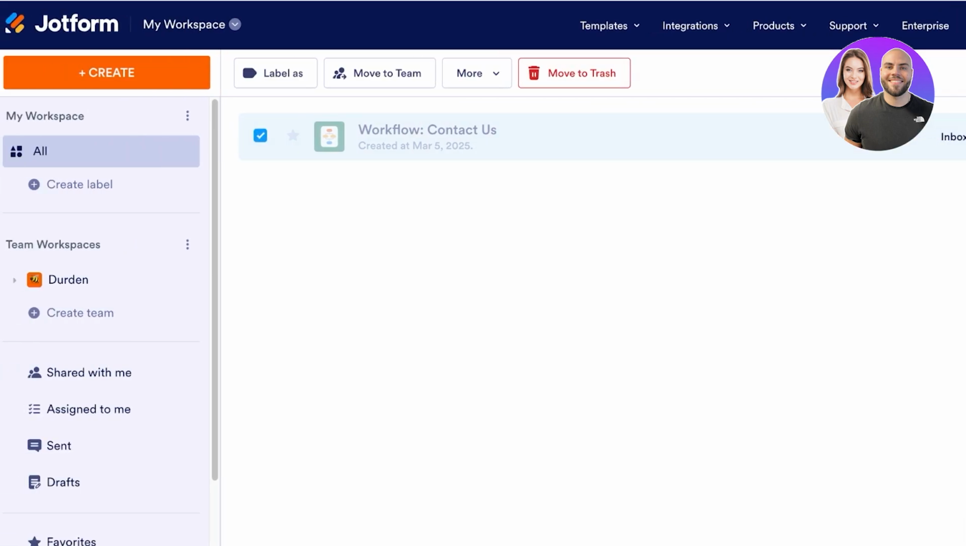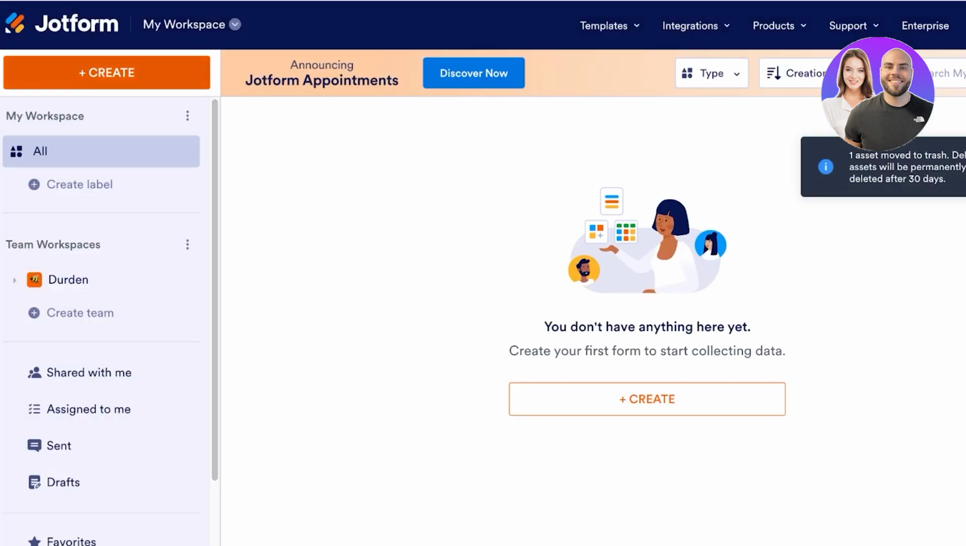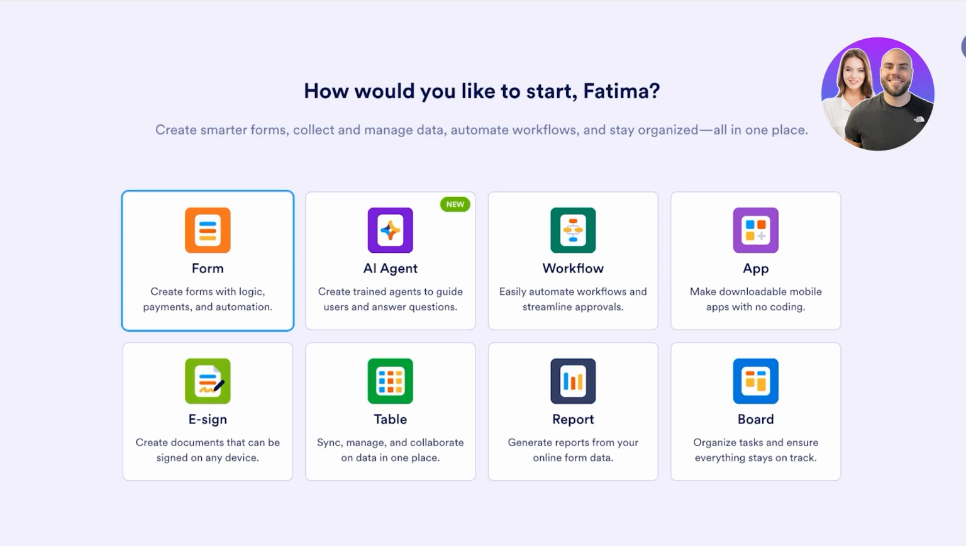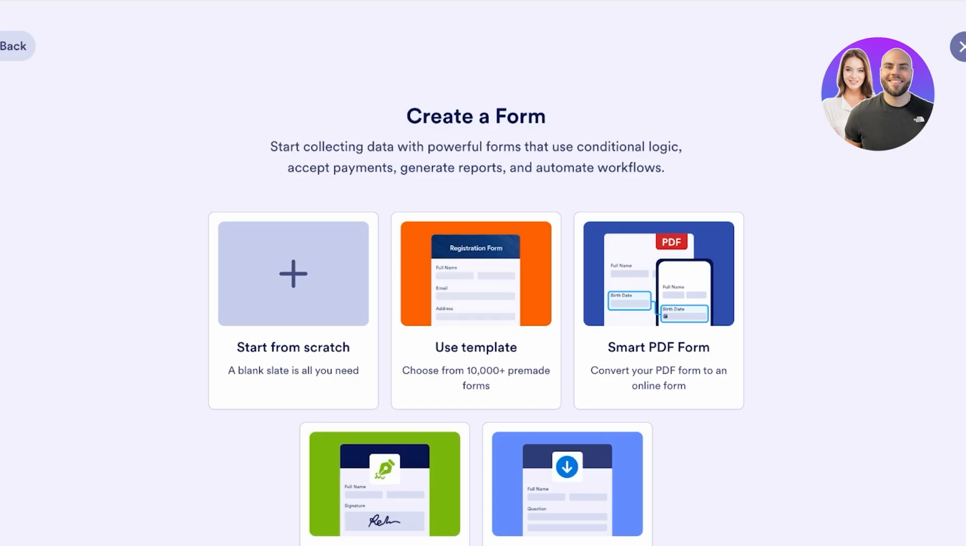So from here, we're going to click on create on the top left, and we have a few different options. If we want to build a form, AI agent, workflow, application, e-signature, table, reports, or boards. Today, let's get started with a basic form because that is honestly one of the most primary features, and it is one of the most important features to integrate into any business because forms can help you in understanding customer demands. They can help you in getting signatures. They can help you in just getting a company survey. So forms are really important.